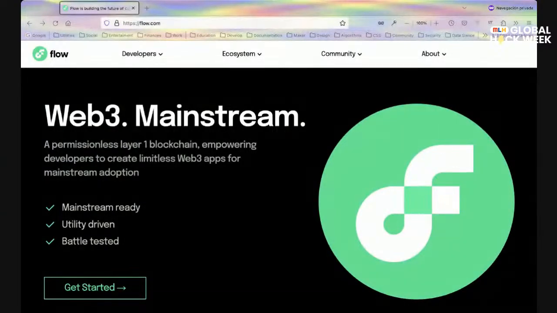So, what's Flow? Flow is a public, decentralized, permissionless, multi-purpose Layer 1 blockchain. What does that mean? Layer 1 blockchain means it's like Bitcoin or Ethereum, for instance. It means it's the first level of the ecosystem and it corresponds to the main chain of the network. So, what's the advantage of that?